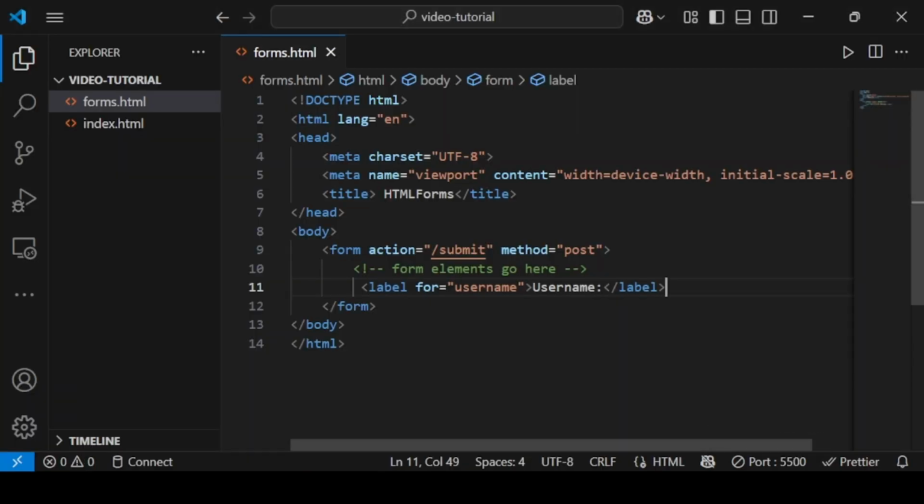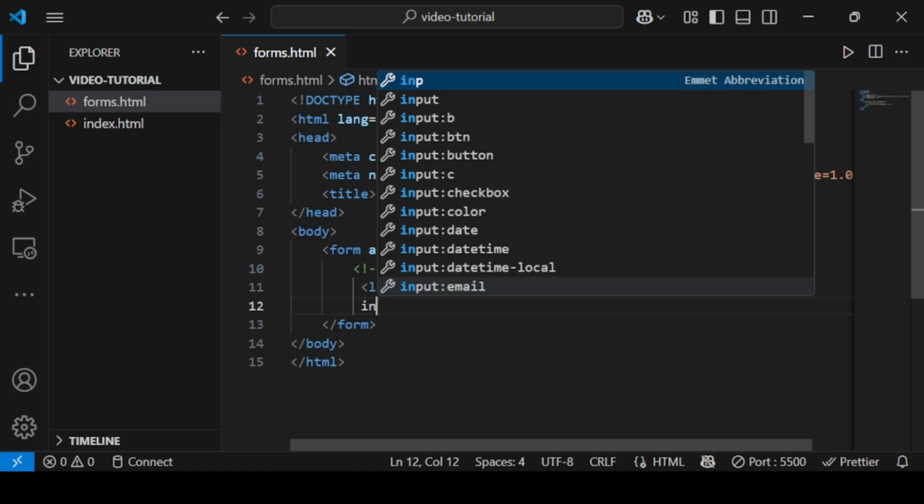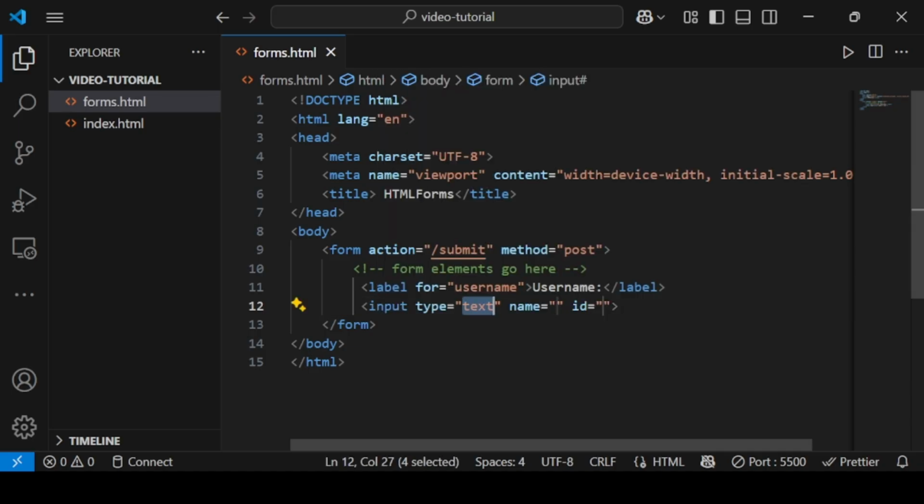We can now add an input field, where the name is going to be inputted. So we use an input. On the input, we add an attribute of the type of input we are having. For instance, the username is just text, so your input type will be text, and the name of the input, let me just call it name, and then the ID can be username.